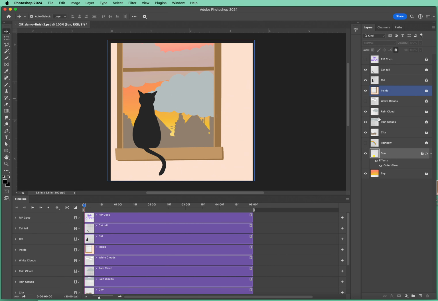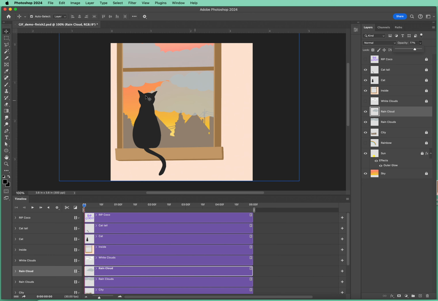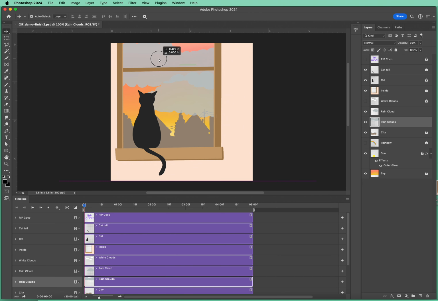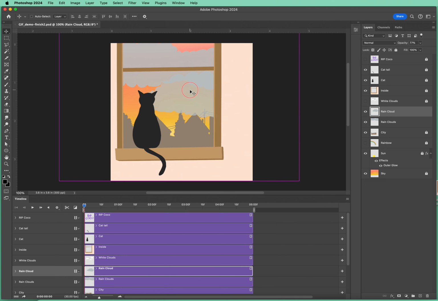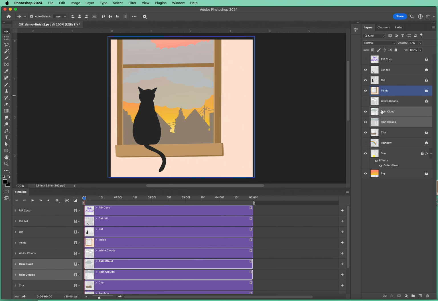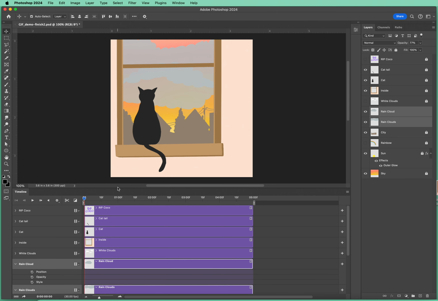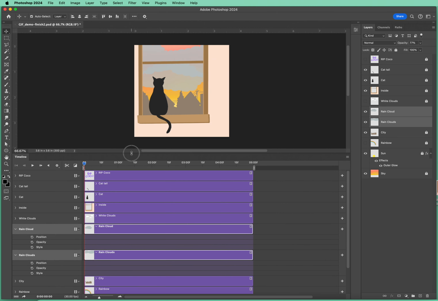So I'm going to lock the sun, unlock the rain clouds. I kind of wanted them at different opacities. So I have this one that's set for that, and I'll change the other one a little bit so you can see them with one another. Okay, so I'm going to move these together because I just think that there's a lot of clouds in the sky, and then all of a sudden it clears up is the sort of story I'm telling.